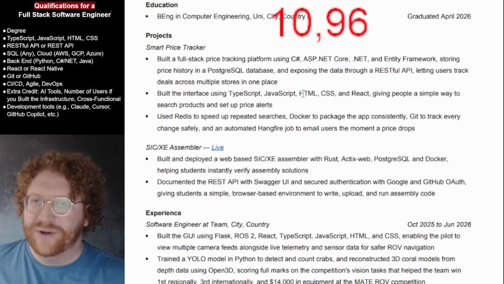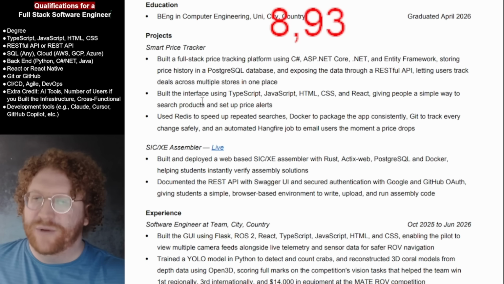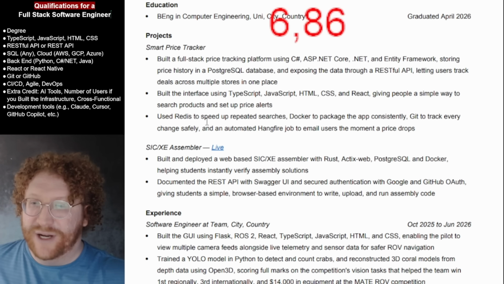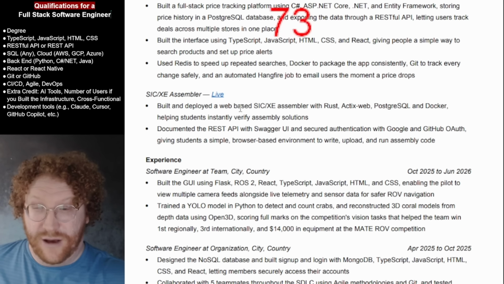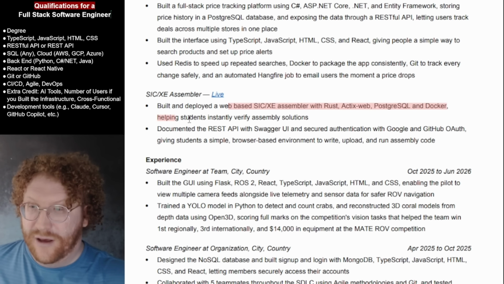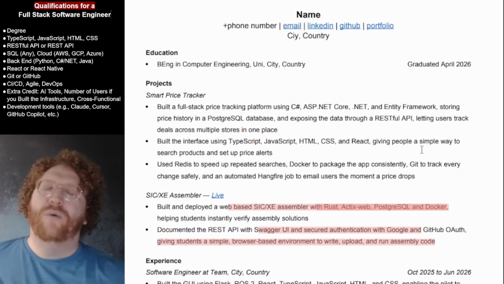Kind of built a TypeScript, JavaScript protect people away. Why you always hide this? Used Redis to speed up search queries. Docker track change automated. Built and deployed a hot dog, mostly hot dog. Besides hot dog. Time. Okay.